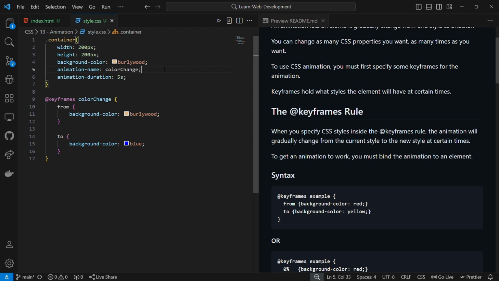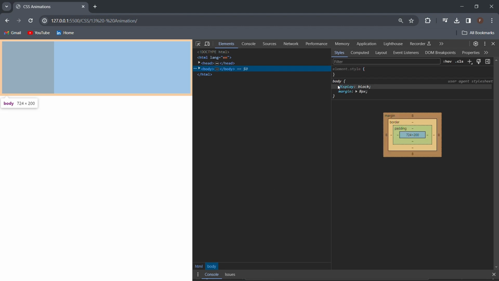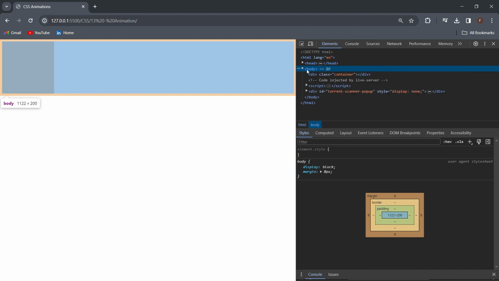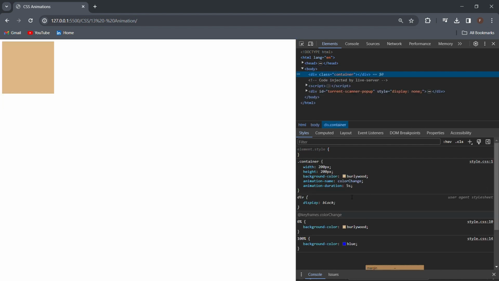So let's just go to the browser and see how this animation will be. If you go to the browser, you can see how the container is changing color. The default color is blurry wood. Then if I refresh, you can see it will turn from blurry wood to purple to blue in 5 seconds. If I want it to be slow, I can just increase the animation duration to something like 20 seconds so that it goes a little bit slow.